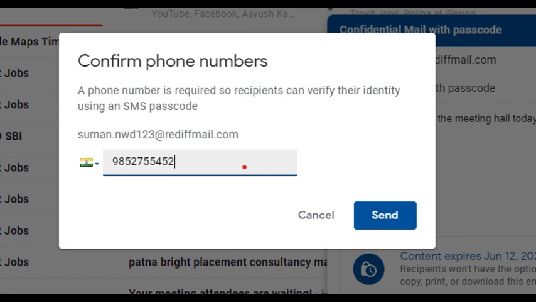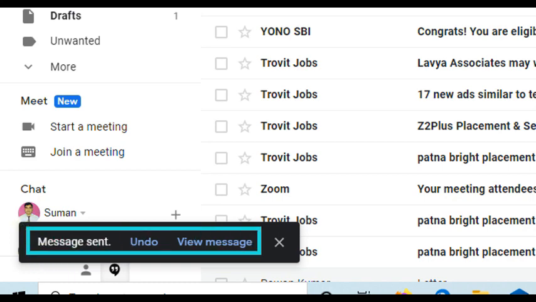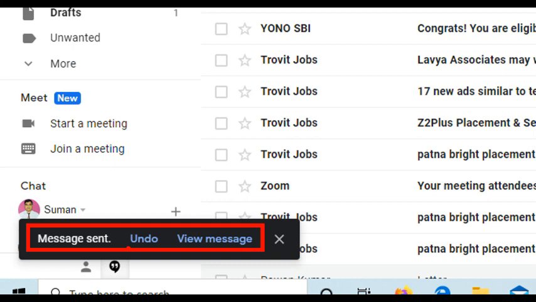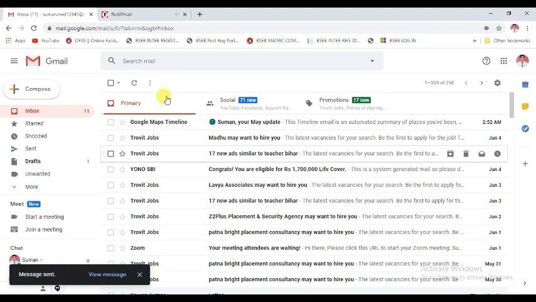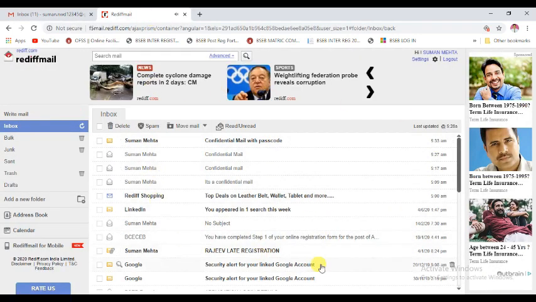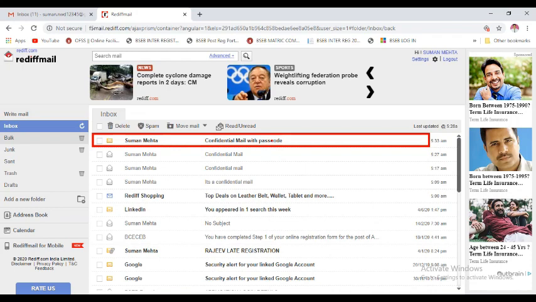You can see. Then after, you have to click this send option. Soon as you click the send option, a send message confirmation appears here, which means this message has been sent. I have sent this confidential mail to my own Rediff Mail account. So let me tell you, go to the Rediff Mail account. I have already opened my Rediff Mail account here. Also you can see the confidential mail with passcode has been received here.